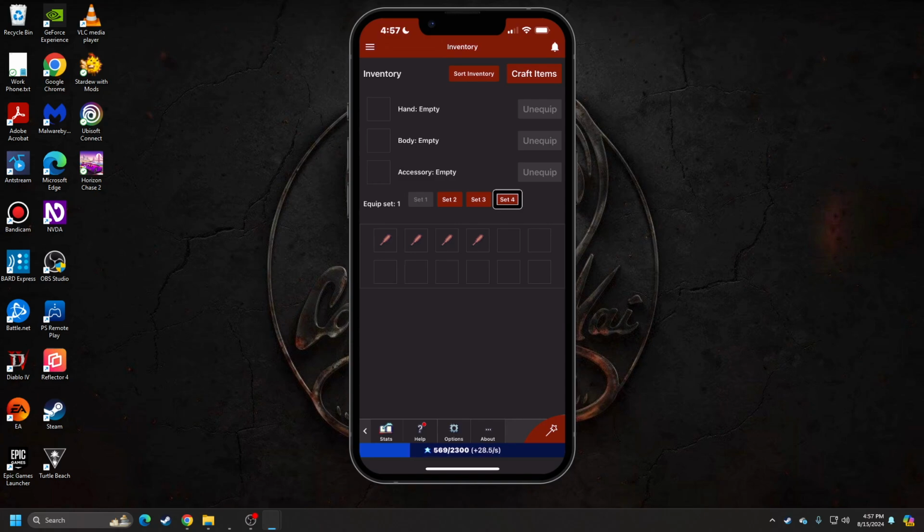Like I've crafted a couple of clubs so far. Item list. Position 1. Club. Button. Club. Button. Oh, okay. Club. Button. Equip set 1.